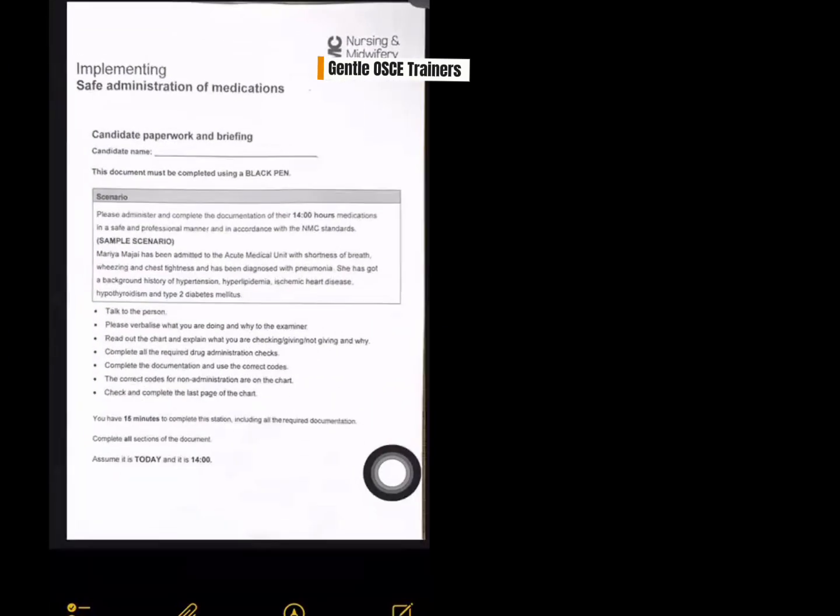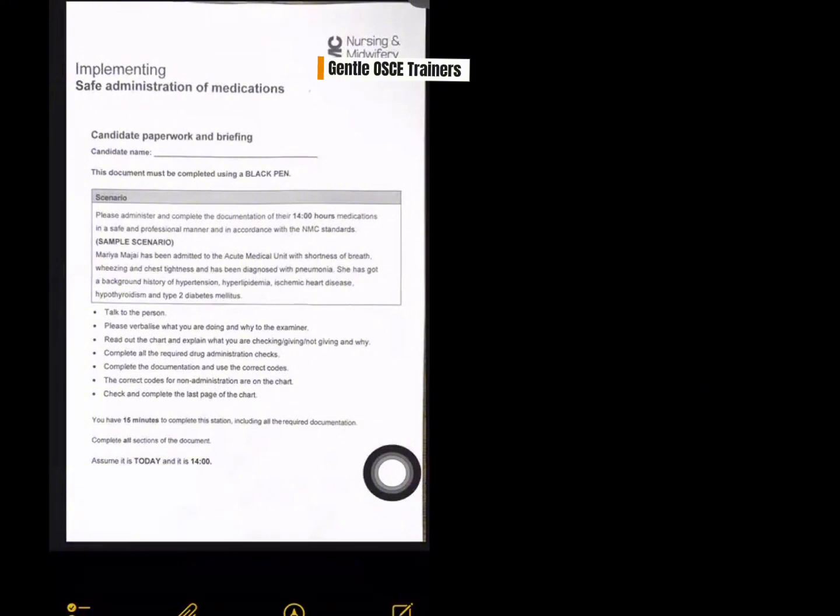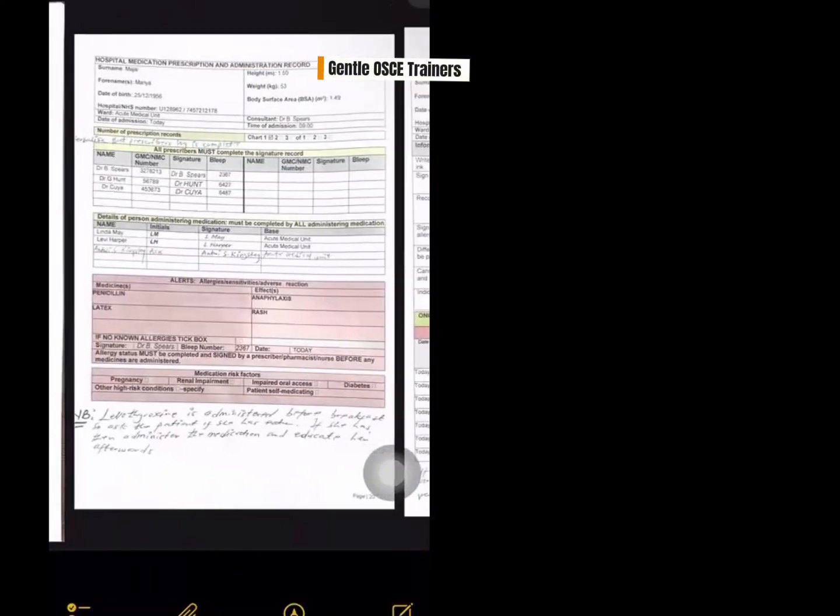One is this place. Candidate name. You need to write your name on the first page of the medication administration chart. Candidate name. Please, are you following? Yes. Then you flip to the next page. You go to the log, details of persons administering the drug. Do you remember this place? Earlier I said something. That is where you, the nurse, document your details that you have given medication to the patient.